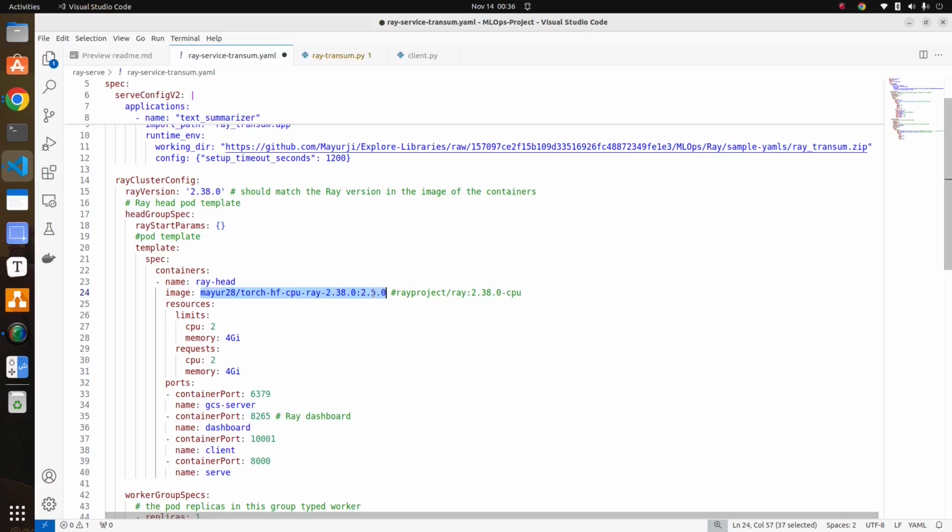Torch 2.5.0. There are some compatibility issues when it comes to Torch. If you're using 1.9.0, then it is not supported. Certain parameters are not supported with respect to this specific Ray version. So you have to make sure that the whole thing is compatible, that Ray is compatible with Torch also.